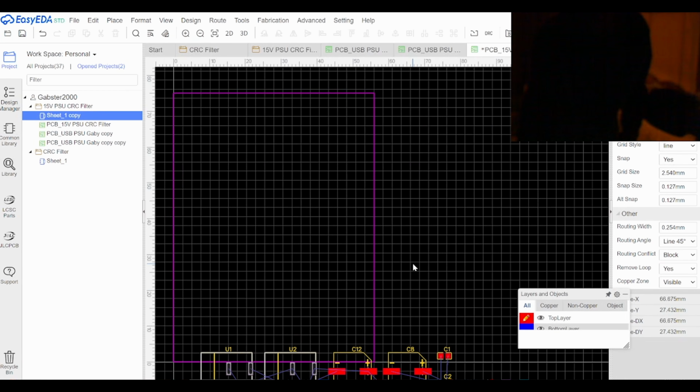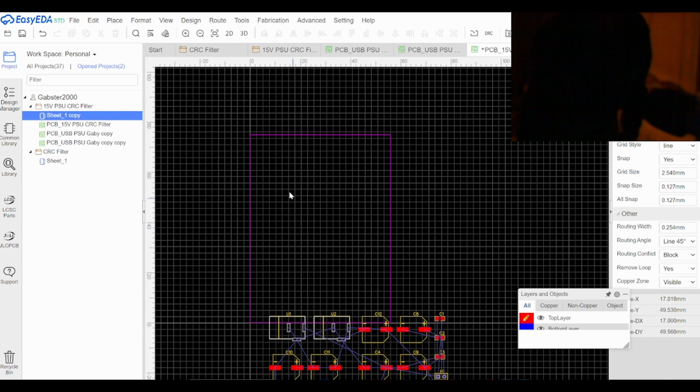We're going to say apply. The reason we did it this way is so your board outline is right at the 0 marks. Now when you're looking at the grid, you can tell, okay, this is 75 here, and this is 56. So you can tell by looking at the grid how big it is.